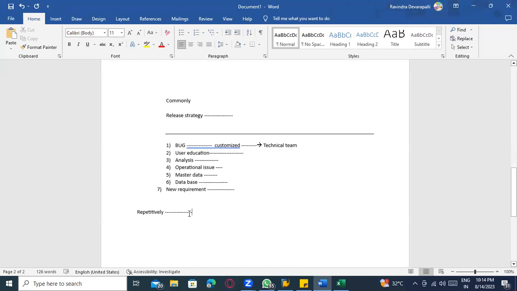Or suppose it is repetitively coming, and every time you justify that this is the data which is maintained, and because of this data it is coming out wrong. Then you ask the users, if you are changing your process, just let me know. Based on that, we can develop.